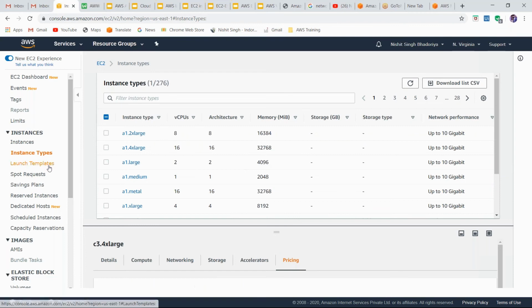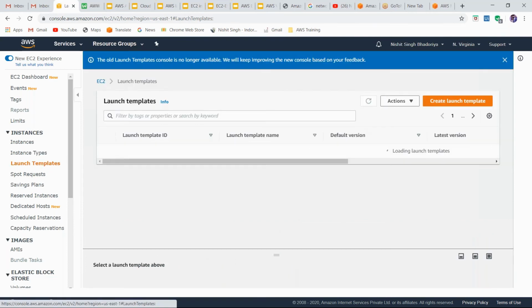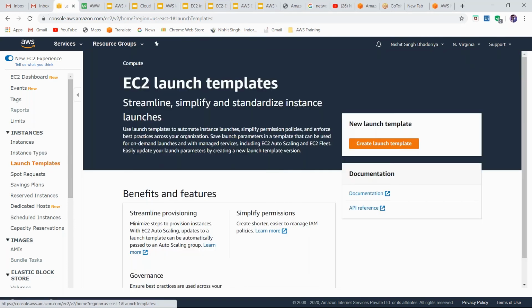Then we have launch templates. So what is a launch template? Basically, with the help of launch templates, we can define how we want our instance to launch, the behavior of our EC2 instance, including auto scaling groups and all. So we can create a launch template.